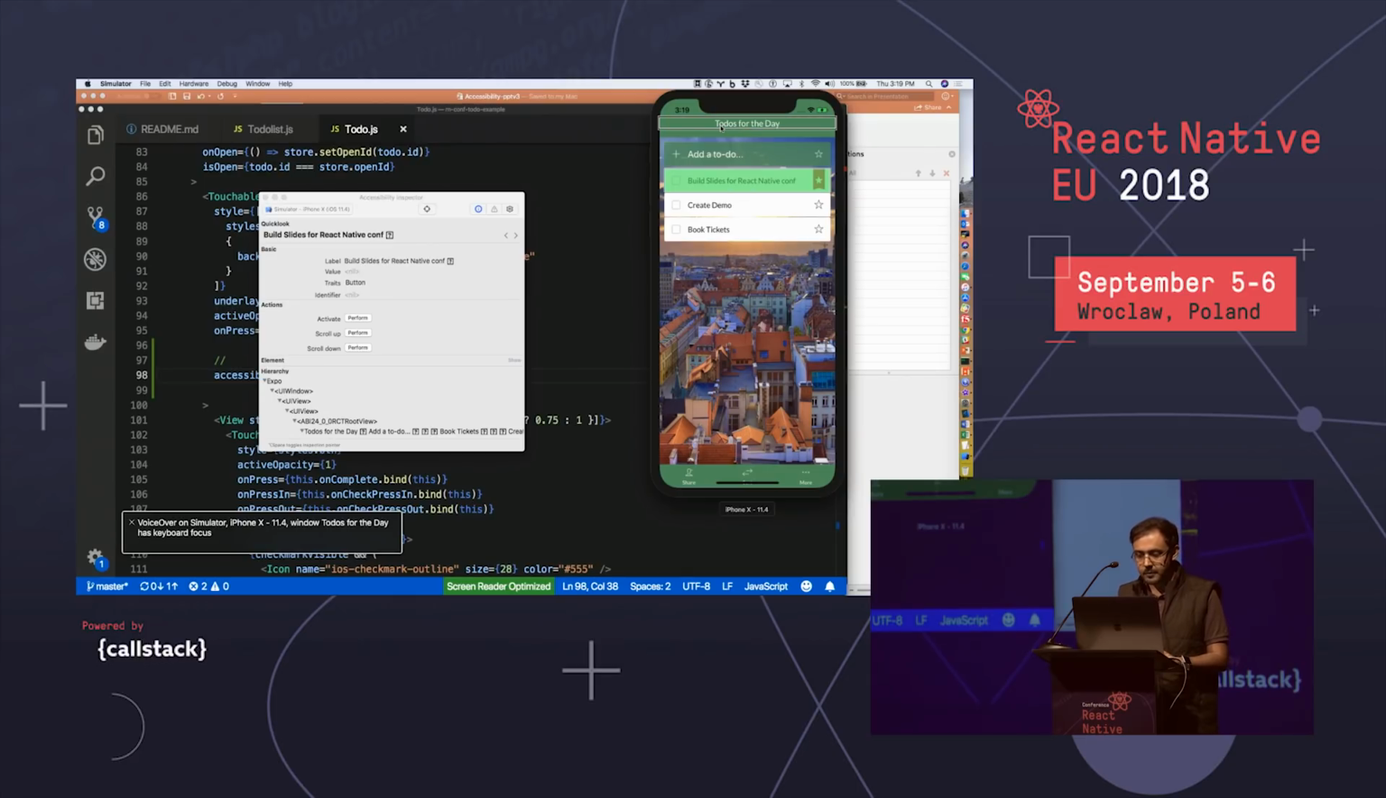Voiceover on simulator, iPhone X 11.4 window. .is for the day, has keyboard focus. You are currently on a text element. Build slides for React Native Conf button. You are currently on a button. To click this button, press Control, Option, Space.